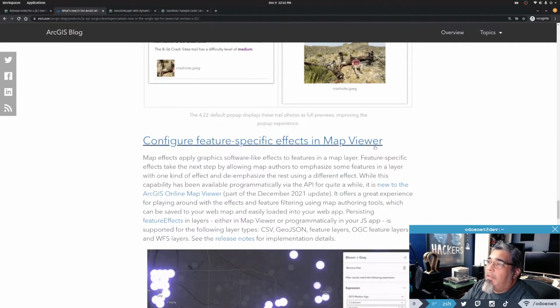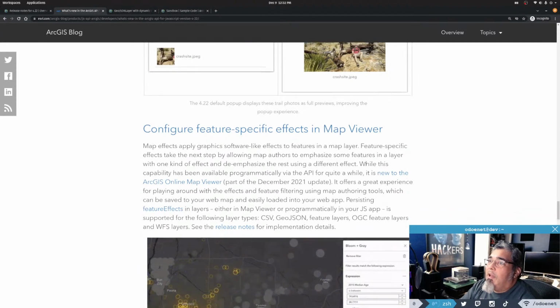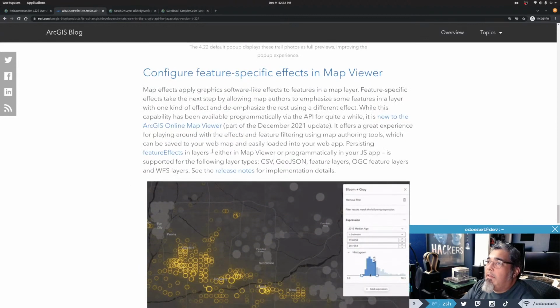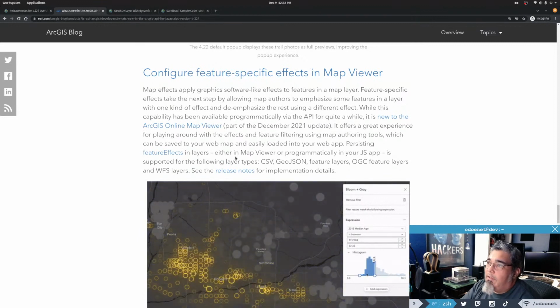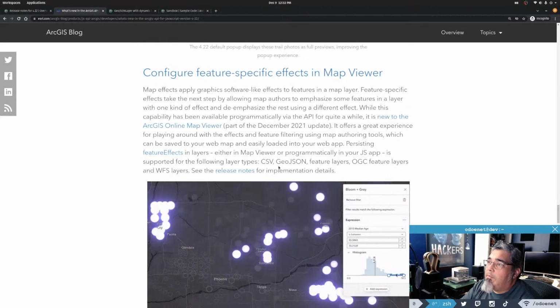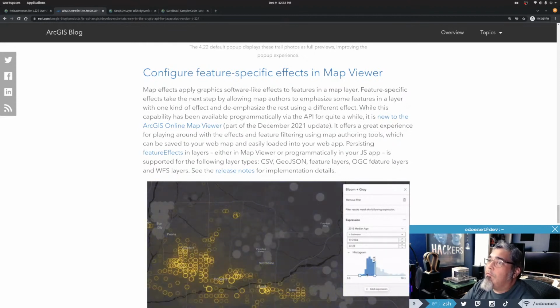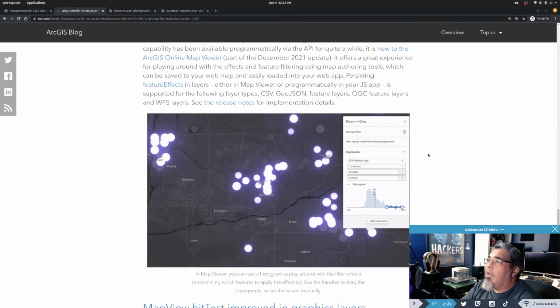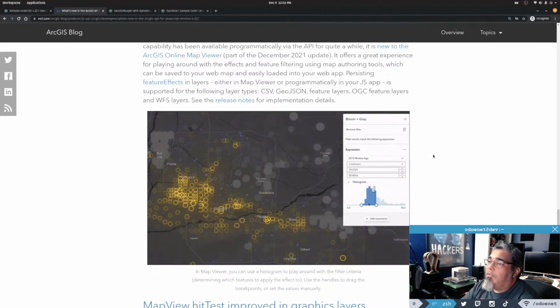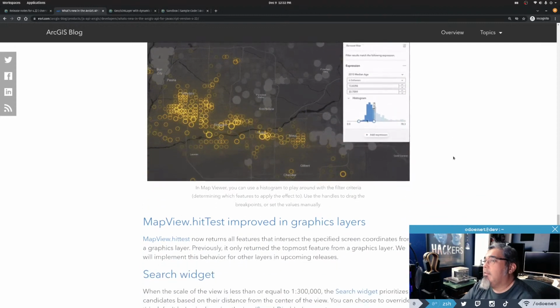Feature specific effects in map viewer, right? So if you apply these effects in map viewer, we're persisting feature effects in layers, either in map viewer or programmatically in your app, as supported in the following layer types: CSV, GeoJSON, the OGC layers, and WFS layers. Oh, that's nice. Okay, cool. So once you do it all inside the map viewer, we're just going to go ahead and get it.